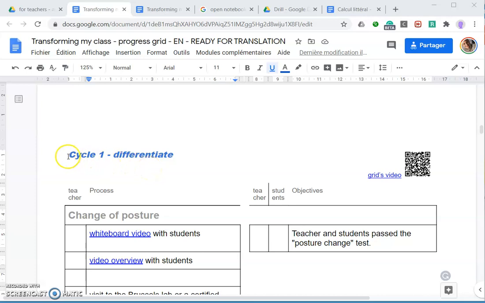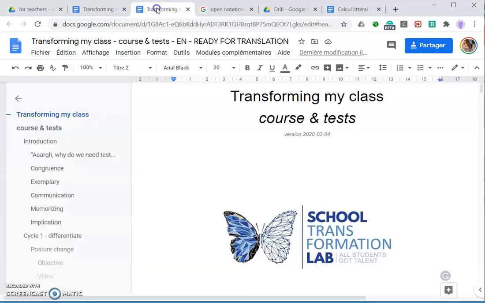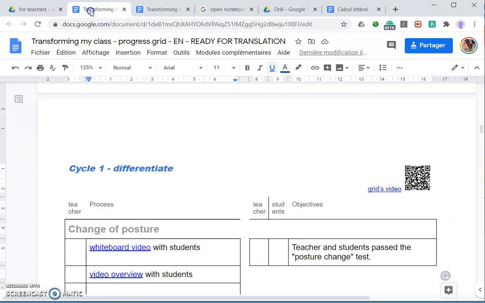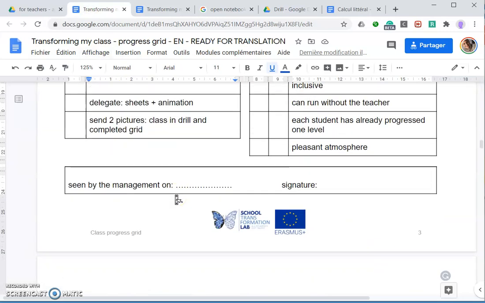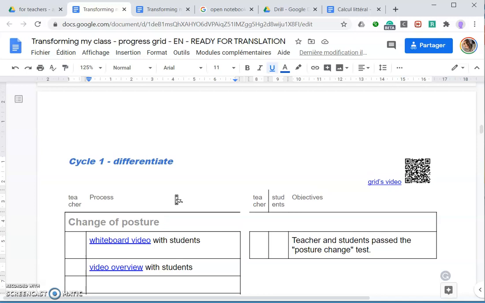So this is about the cycle 1 progress grid. We are in the document, also in pair with the course, but now we are in the document with the grid. You are supposed to print and display it on the wall. So let's explain each column and each line of this grid.